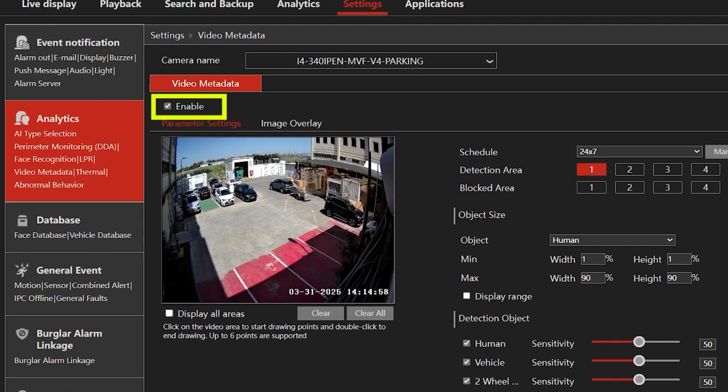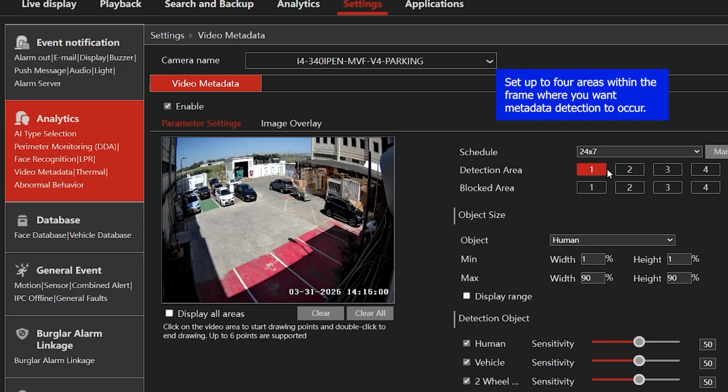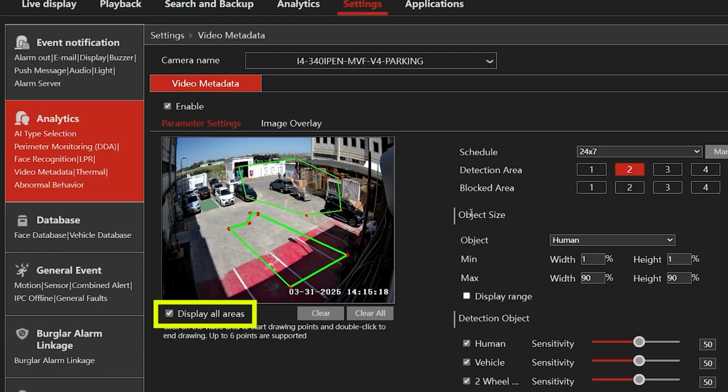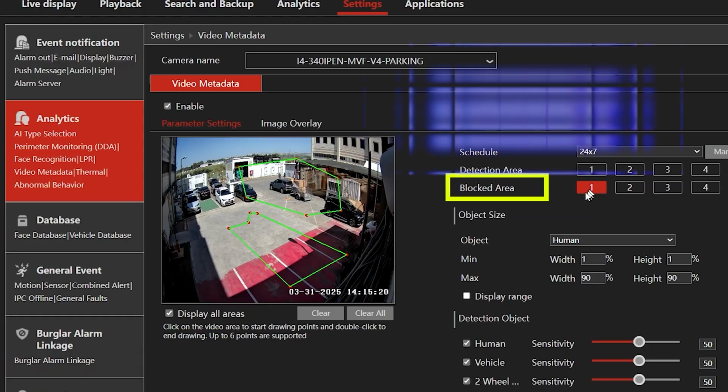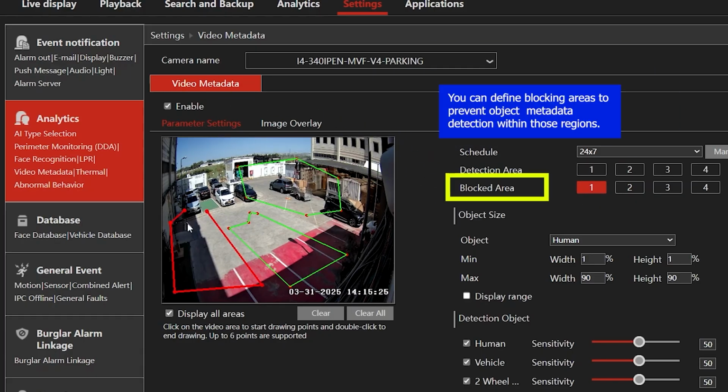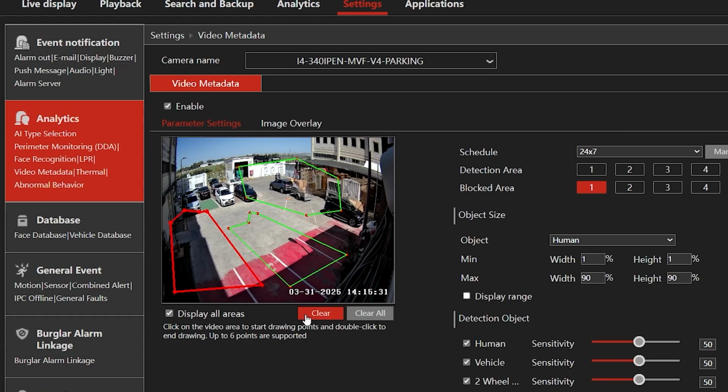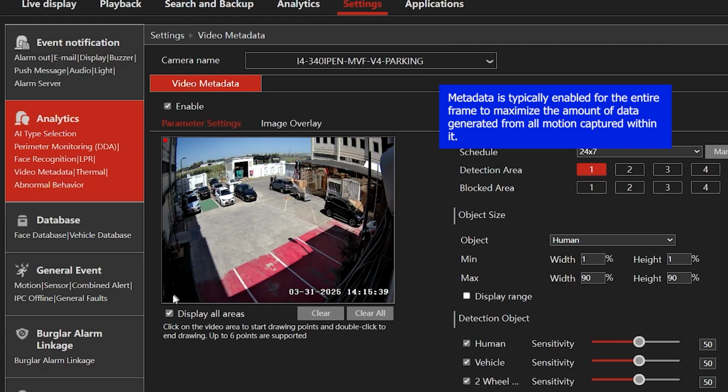After enabling it, we can define the detection area where metadata will be generated for moving objects. Multiple detection areas can be created, and we can also define block areas where no metadata for humans or vehicles will be collected. In most cases, the recommended and most common setup is a single detection area covering the entire frame. Block areas are only used when there is a specific need to exclude parts of the scene.